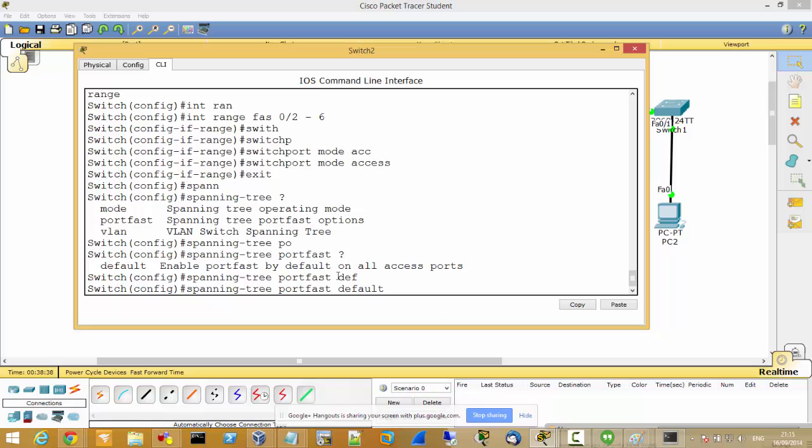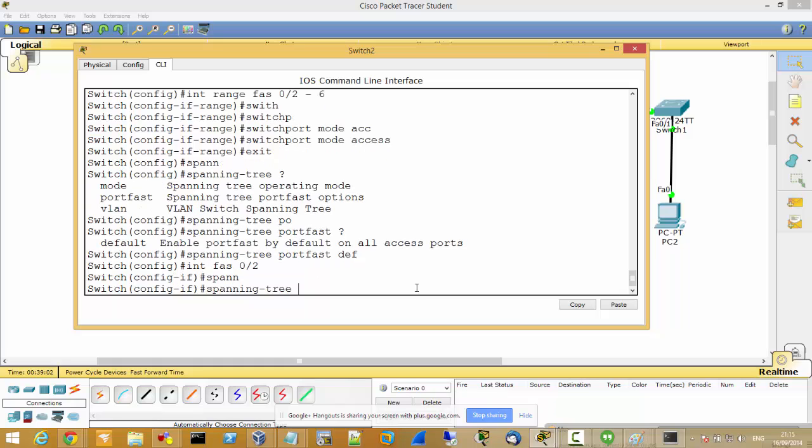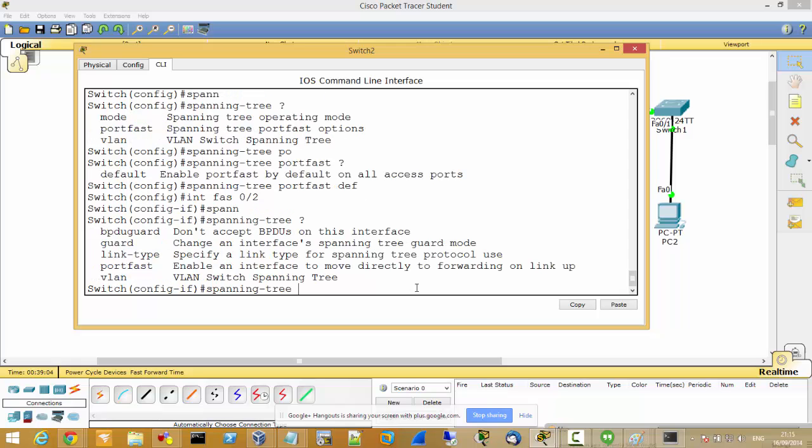We said one way that we can configure this is spanning tree port fast default. That will enable port fast by default on access ports, and it will cause all the access ports to go straight to forwarding. They won't go through listening and learning. Another way is to do it by interface. So if I go to interface fast Ethernet 0/2, for example, I can go spanning tree port fast.